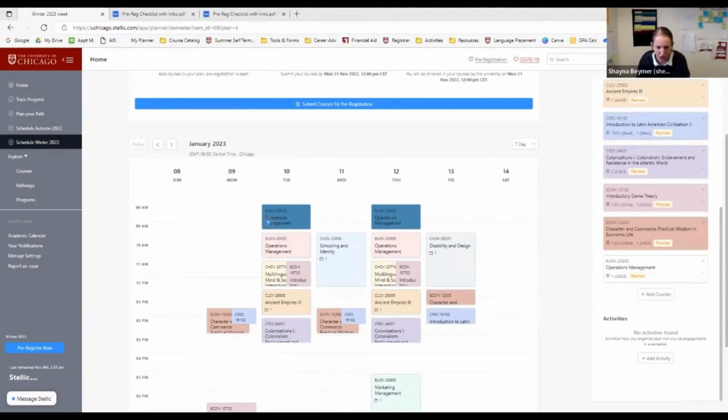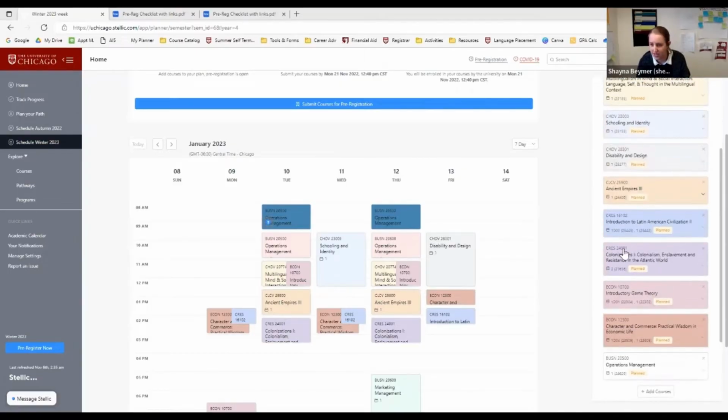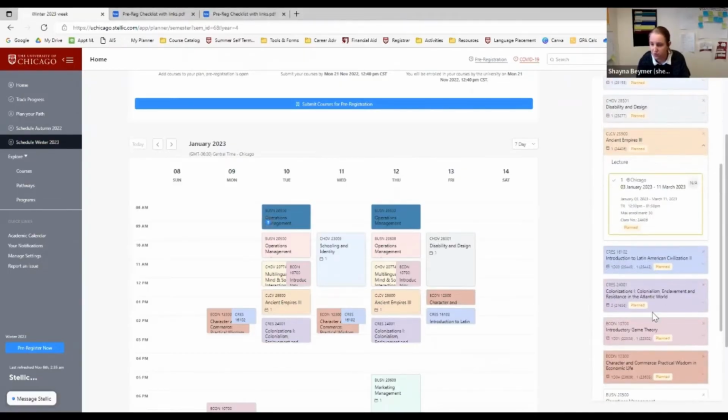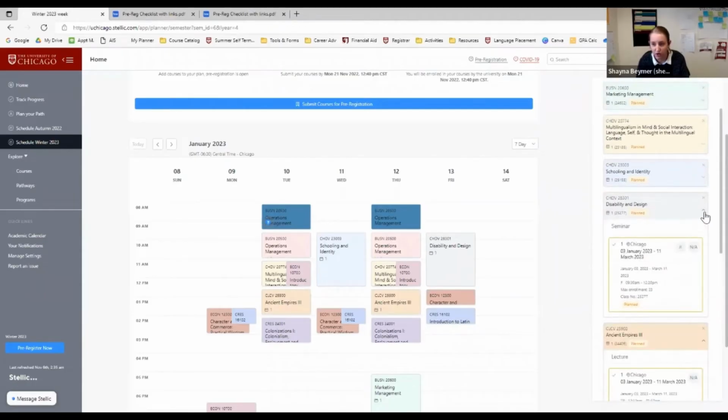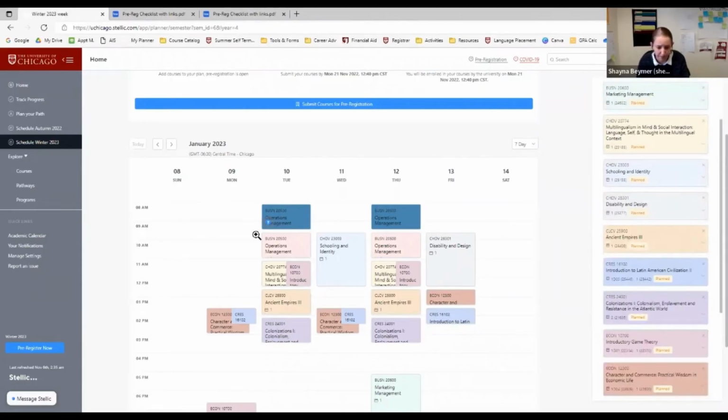So it doesn't really matter which discussion section is highlighted, but it helps me plan and see, okay, it fits. So my other top priorities are Disability and Design and Ancient Empires, both of which only have one section. So those are relatively straightforward. I'm just going to bid on those two and hopefully get in.